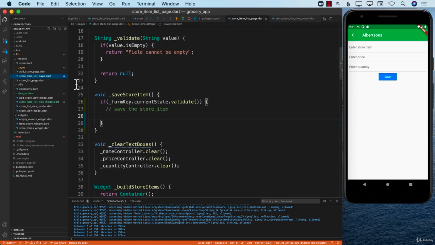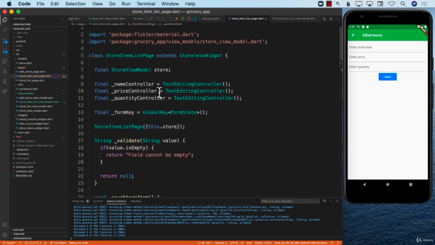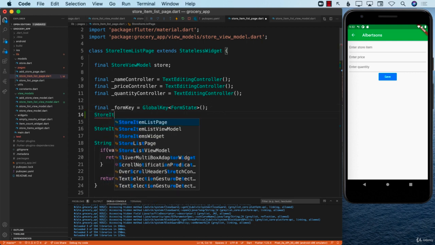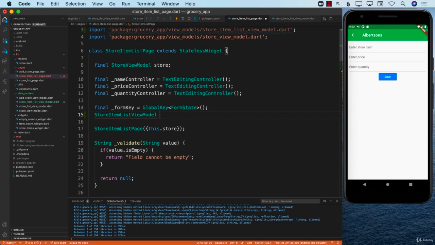Now let's go back to our store item page. And in this page, we will now be able to create an instance of store item list view model. And we should be able to populate all of those properties with the values from the text fields. Let's go on top right here. I'm going to create an instance right over here, and I'm going to call it store item list view model, just VM.